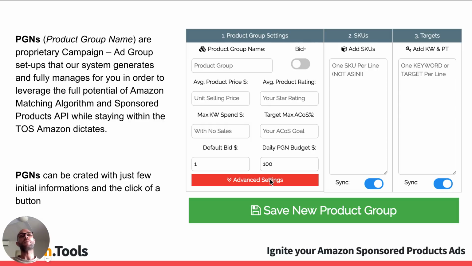Additionally, there are some advanced settings which you don't need because we have default settings, but in case you want them, they are there. We will ask you what SKUs you want to advertise within this PGN, and an initial set of keywords or ASINs that you would like to target. Once you've done this, you just hit Save New Product, and that's it. We will go about creating the PGN.